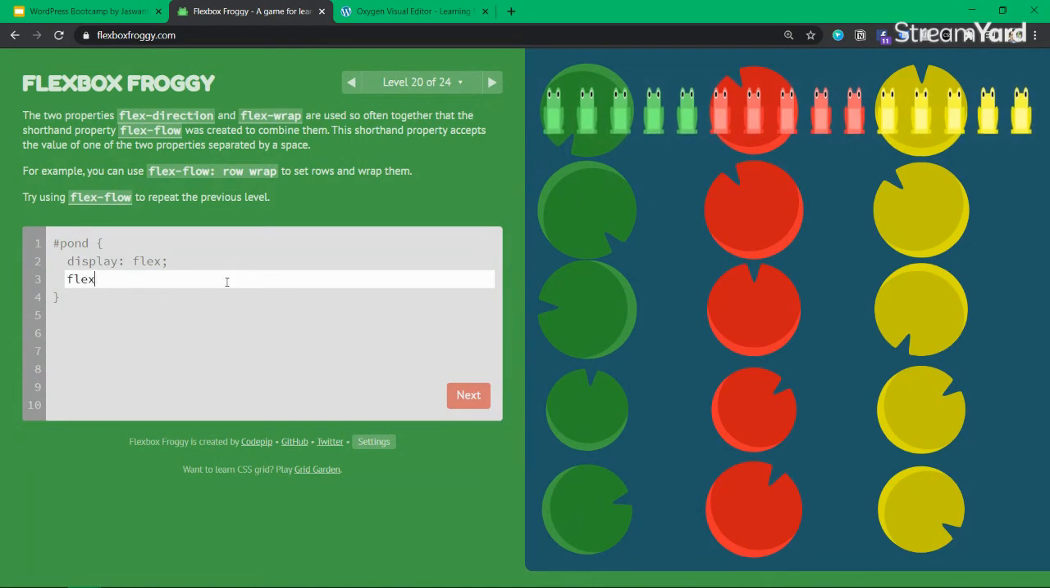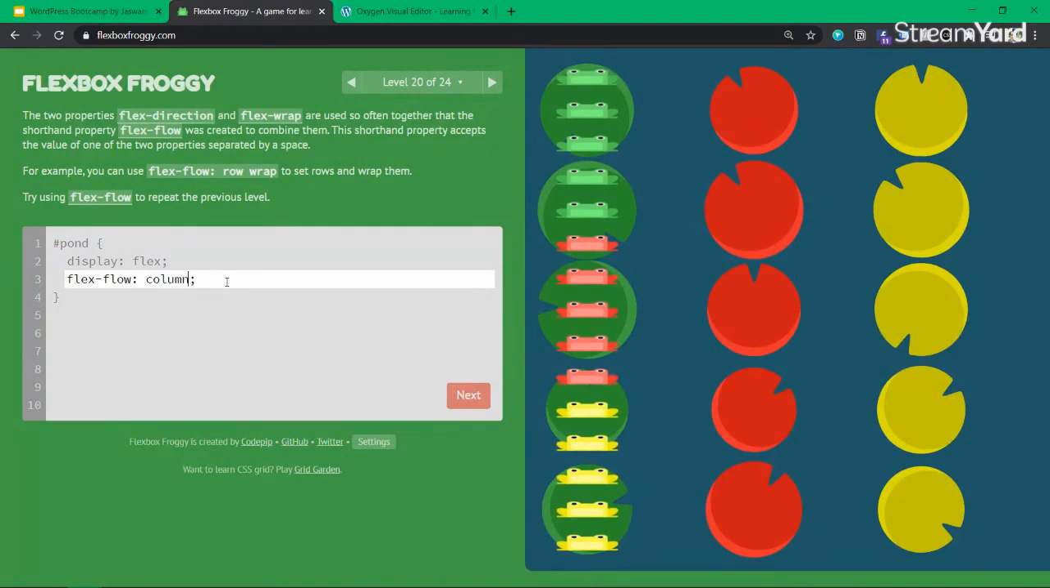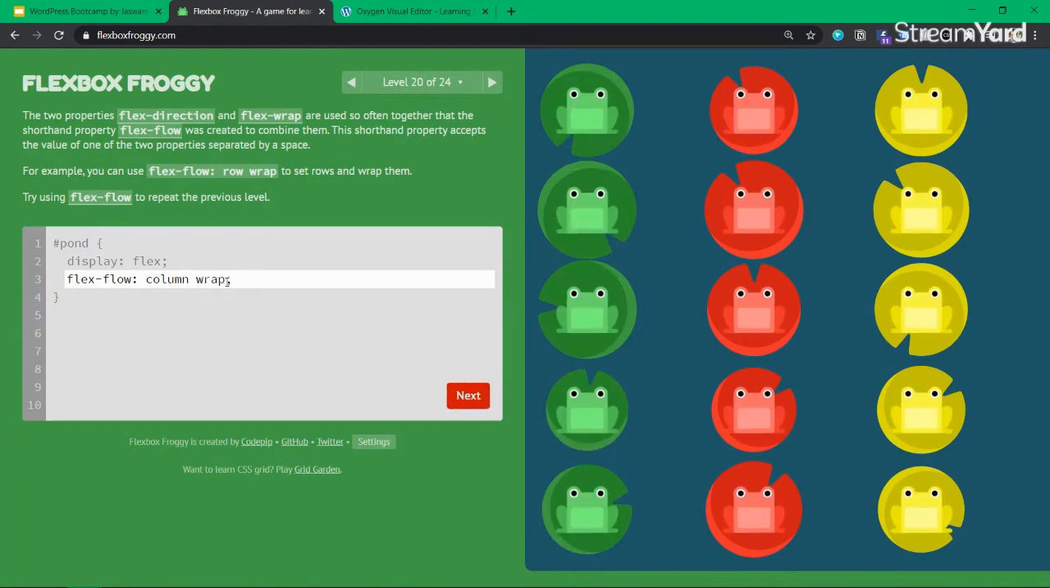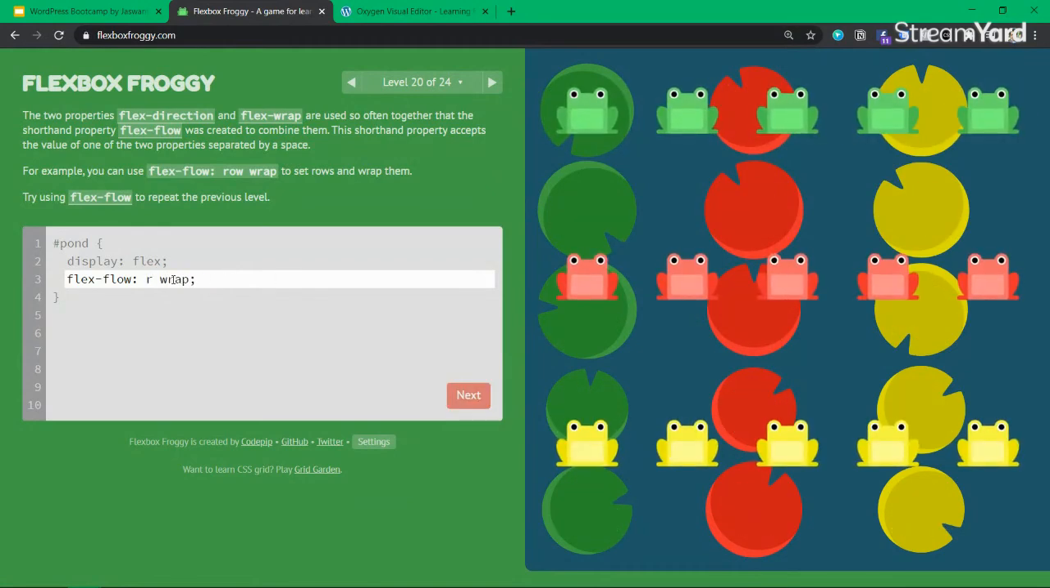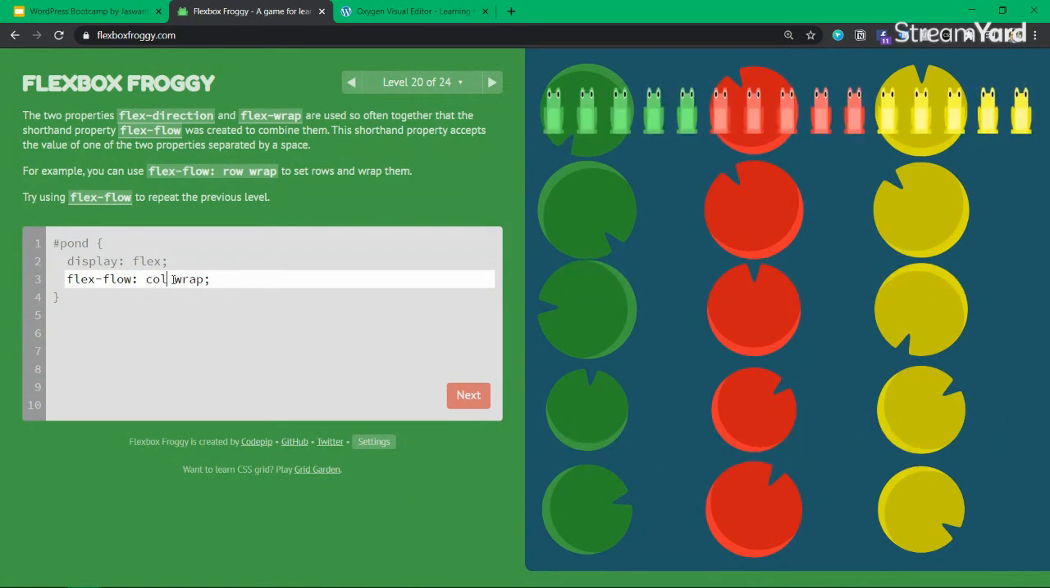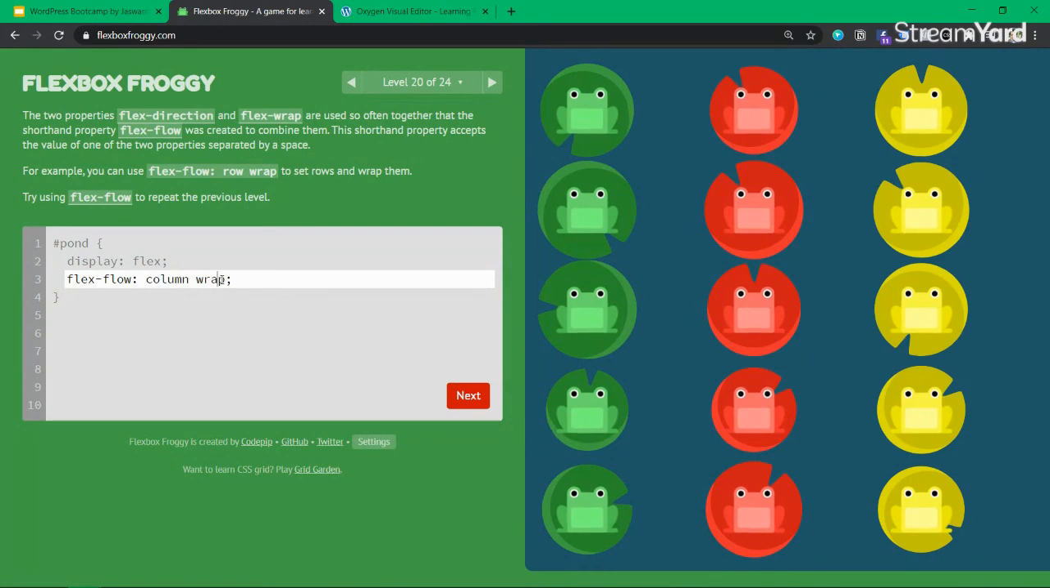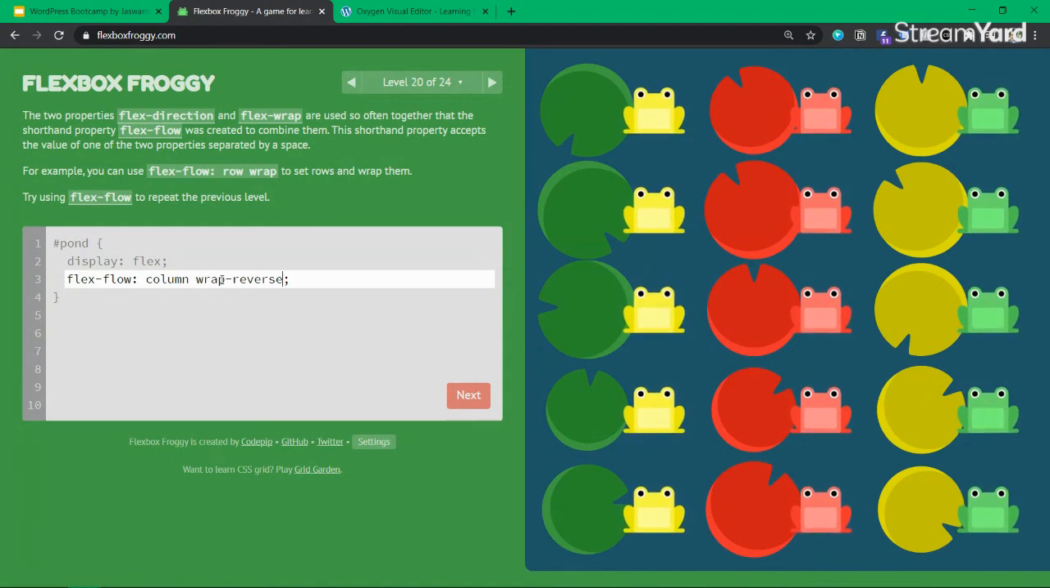So let's experiment with it. So it is flex flow. One thing we are trying to do here is you can either do column. Okay, let's just wrap them first. So that's what we did. We did row wrap here, and here we did column wrap. We did, like, default is no wrap. We can also do the row reverse.